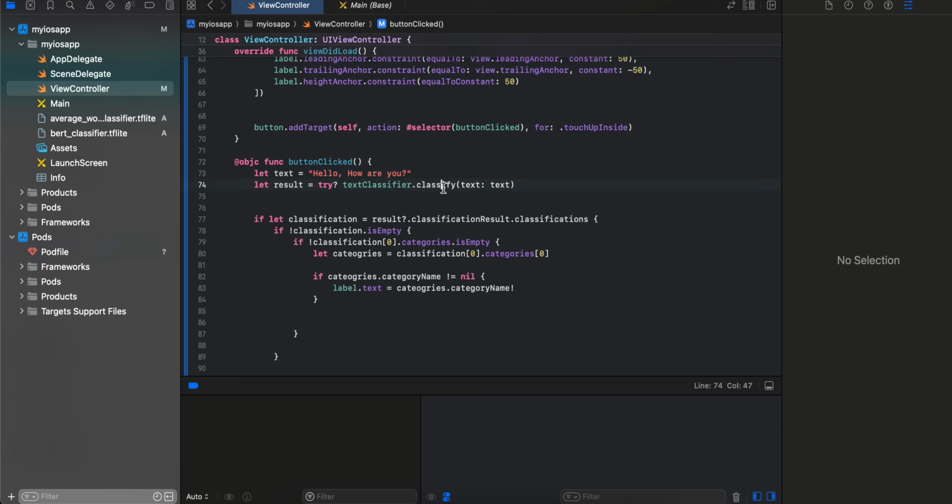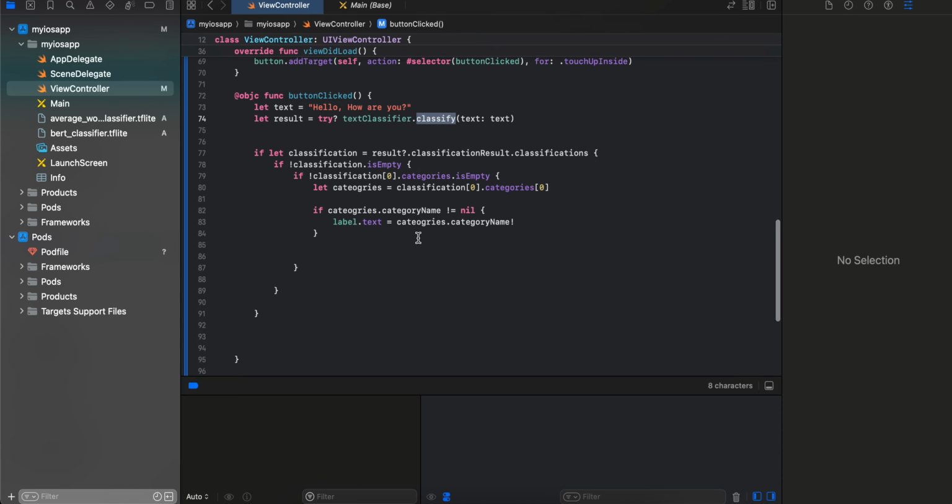Then I'm just calling classify on our particular text, and once you get the result, I'm just getting the classification results classifications, and if that is not equal to empty, I'm getting the categories, and if categories is not equal to empty, I'm just getting the category name and displaying it inside our label.